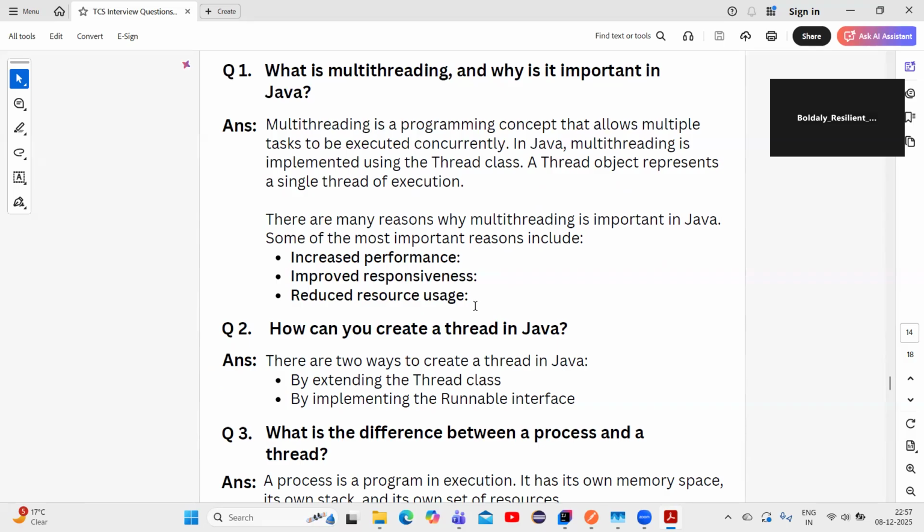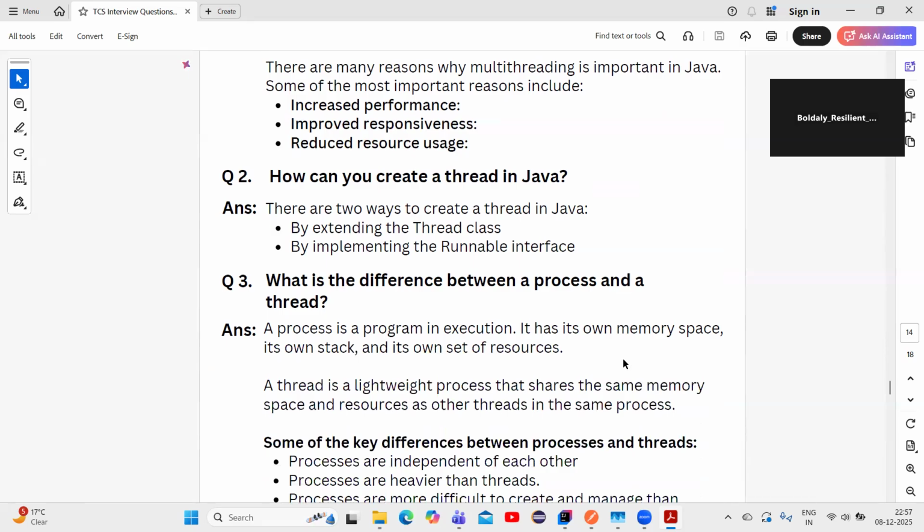Right? This is a very basic question. This will not be asked directly, but more how you will implement this. You can write a code. This question will be asked.